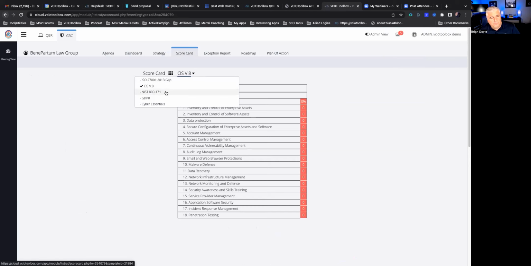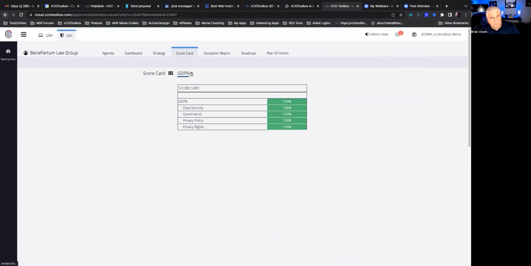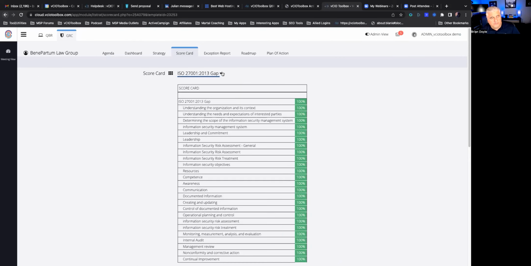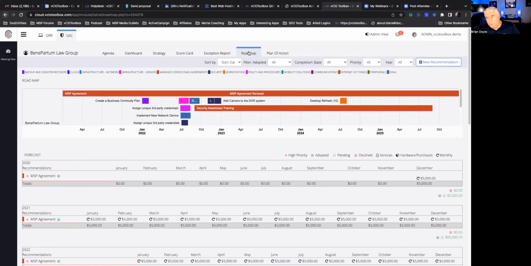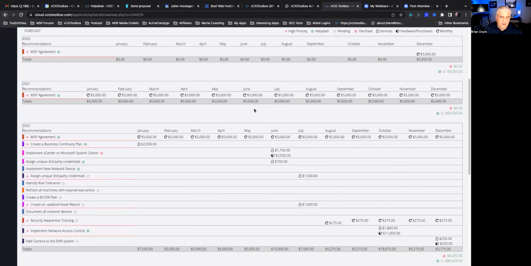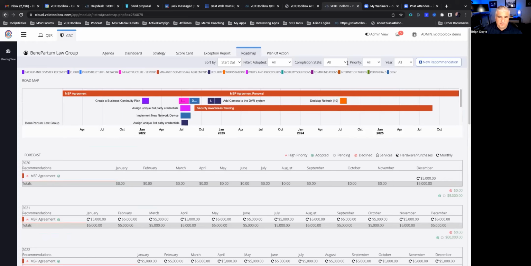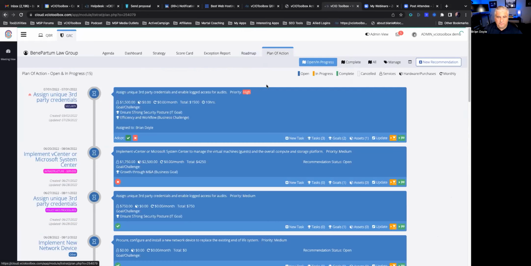And if we have multiple plans within this process, we can move to different program or different assessment types as well. We can move out to the exception report and see all the findings in detail. Head to our roadmap to see the CFO and high-level view of the program, our plan of action in a full budgetary format with the ability to filter on completion state, priority, and adoption. And then ultimately come into our plan of action, just like you do in the QBR as well, and really do the deep dive in these projects and work with your customer to either get adoption or if they decline it, to note the decline.